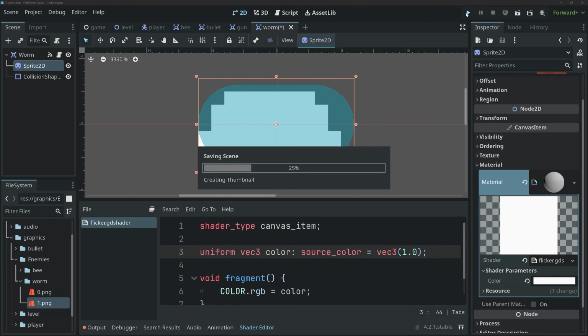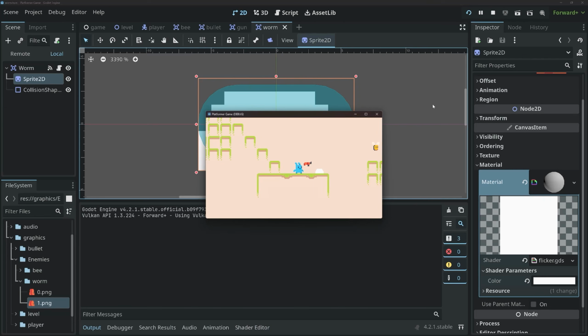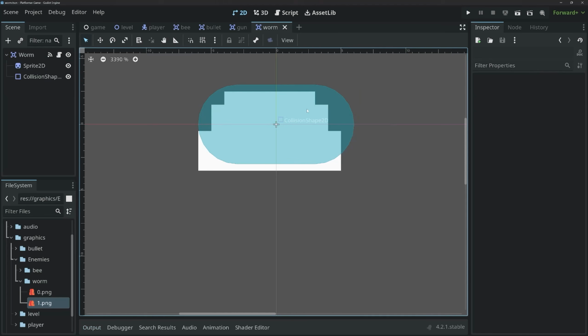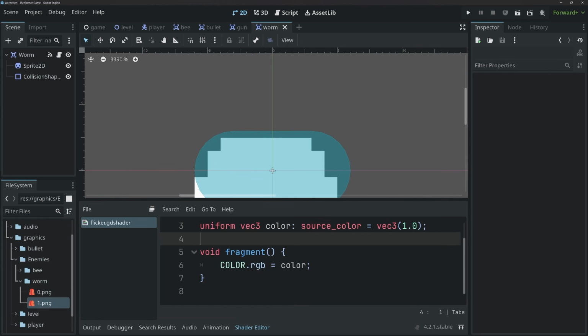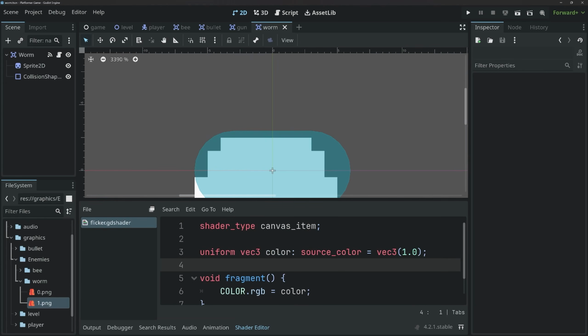So now, if I run the script again, we have the worm being entirely white. So that's a start, but it's also incomplete, because this worm should only be white if it has gotten hit. And then it should only stay white for a short amount of time. Meaning, we want to run this code only if a certain condition is true.